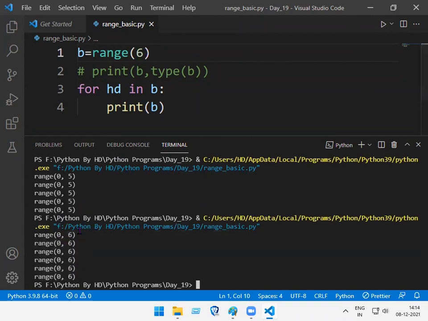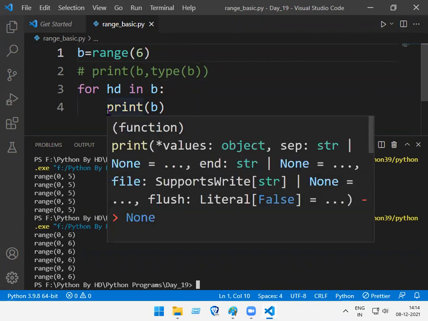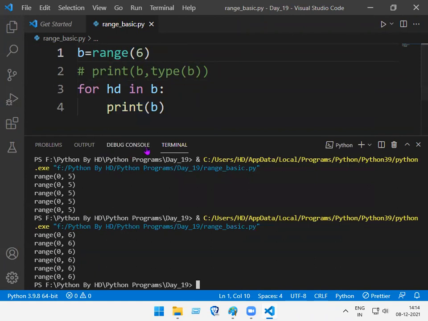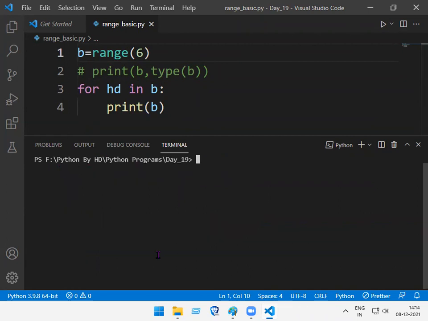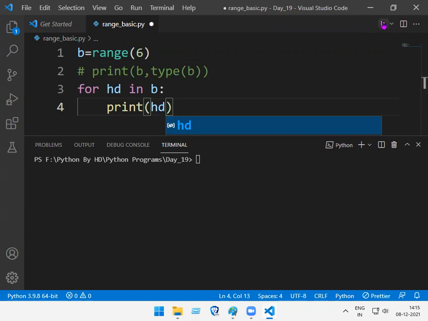Why are you getting it like this? Because you are trying to print b equal to range of 6, for how many times? 6 times. That is being made in a for loop, going on until it's over. Now, the actual way to get the answer is this. Instead of b, the answer is stored in a variable called HD. Now, press enter.